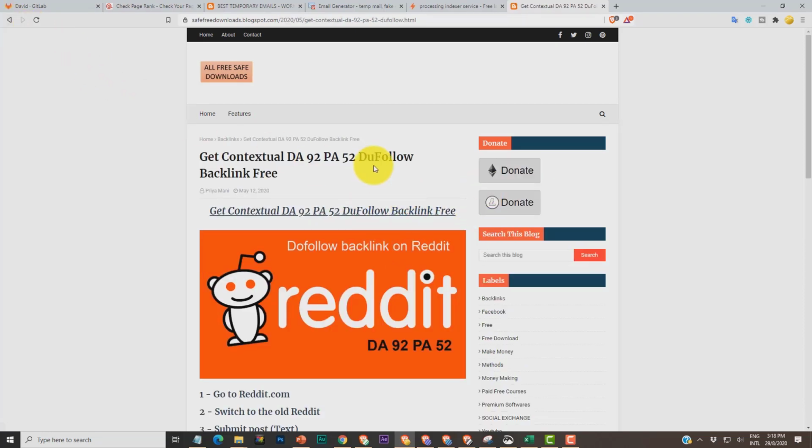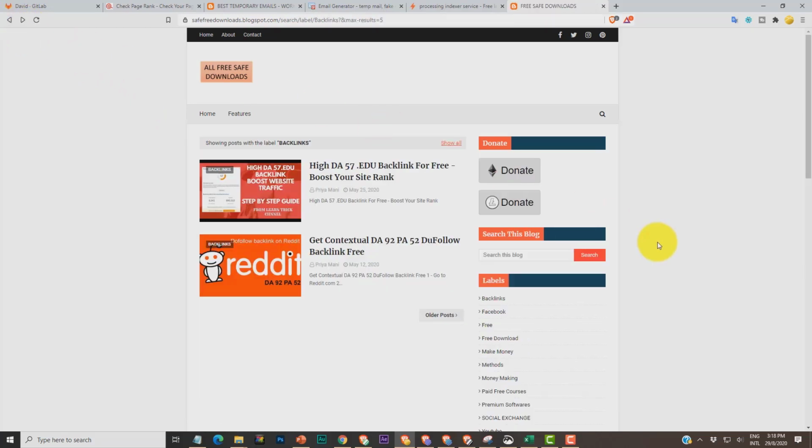This is a typo error, I will correct it. So this is how we can actually create edu backlinks from high domain authority sites.